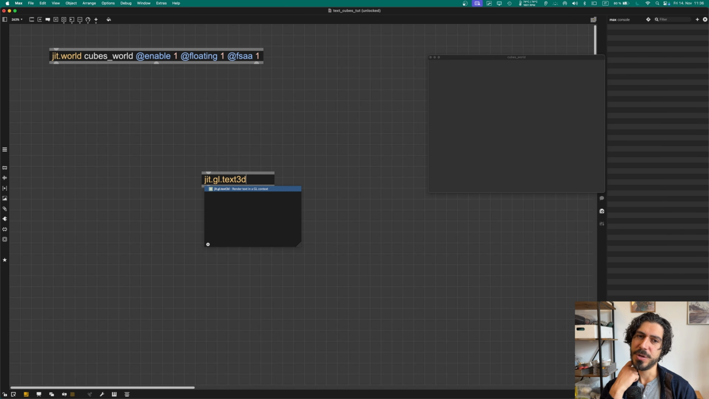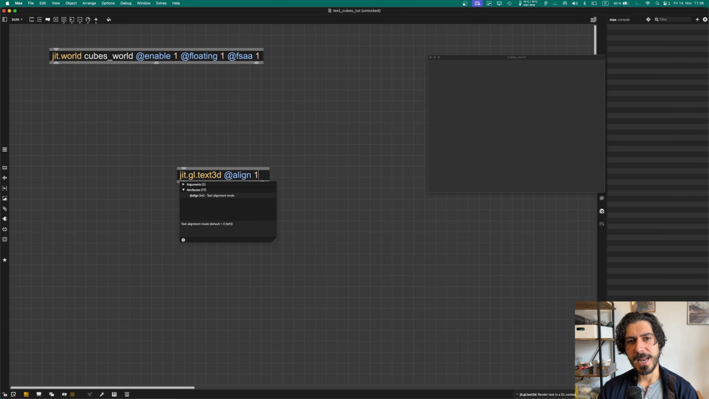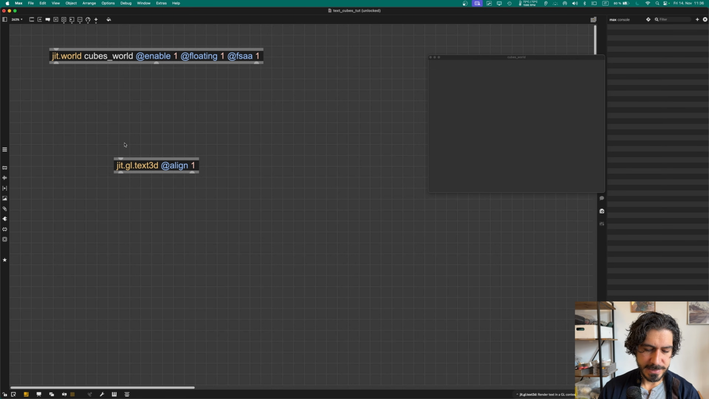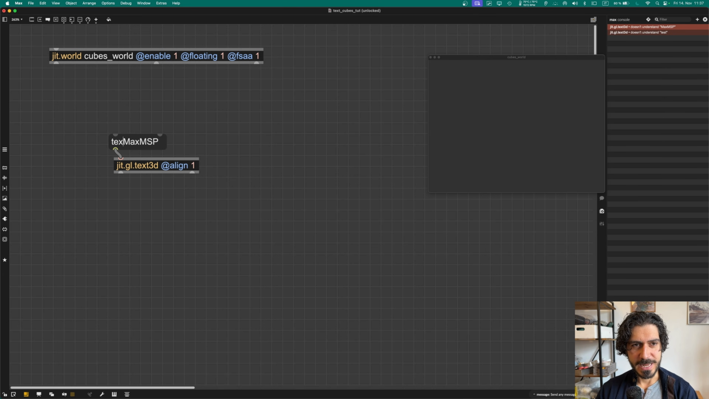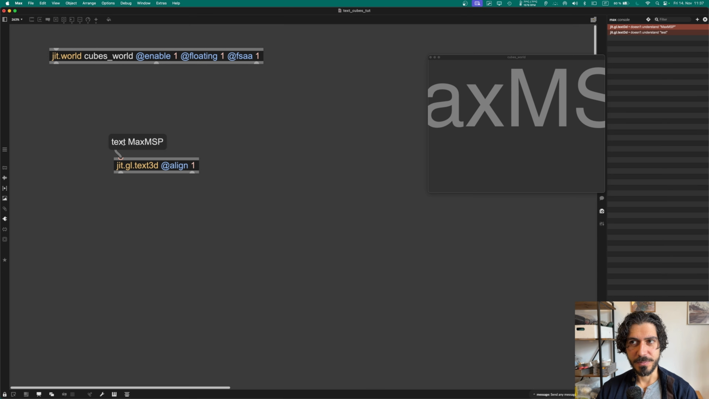So let's create our jit.gl.text, which is the object that we will use to generate the text. If we use the 3D version, this will create 3D text. I already know that I want the align 1 attribute, which means the text will be centered instead of being aligned left or right. And that's it for the moment. Let's create a text like Max MSP or something. Of course I had to prepend this with the word text.